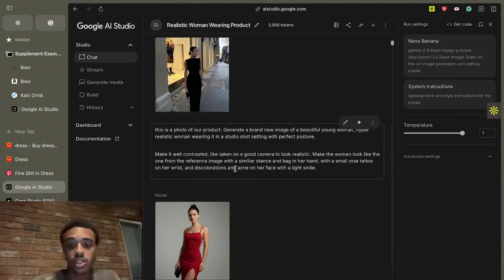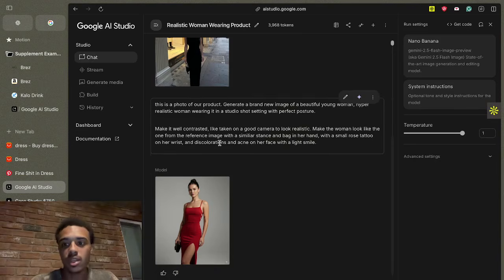And the discolorations and acne with a light smile, or I'll do like eyes slightly squinted, or she's leaning to the left and looking, like tiny little details that make it look more realistic versus just some basic image of her just looking at you like this. I mean, eventually people are going to catch on that that's AI.